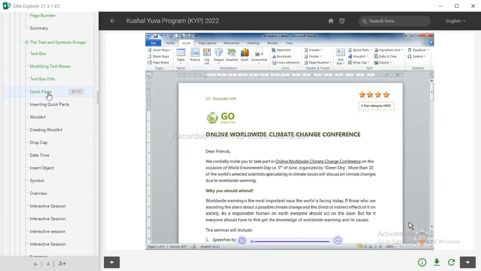Quick Parts. The Quick Parts icon enables you to quickly add pre-formatted content to your documents. Portions of text can be reused whenever required. There are numerous building block galleries available in Word, such as headers, footers, text boxes, cover pages, watermarks, quick parts, etc., which help make your document look more professional.